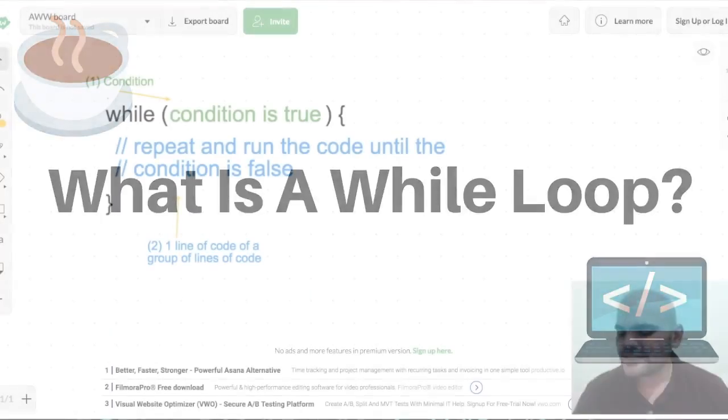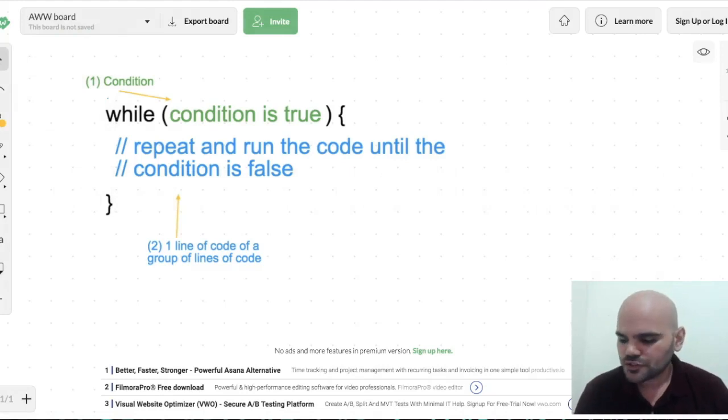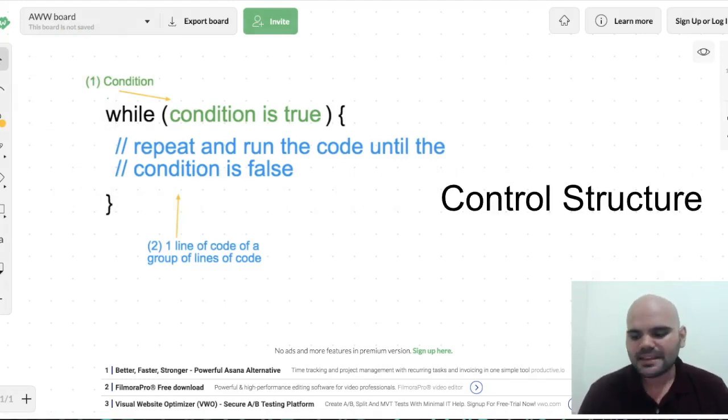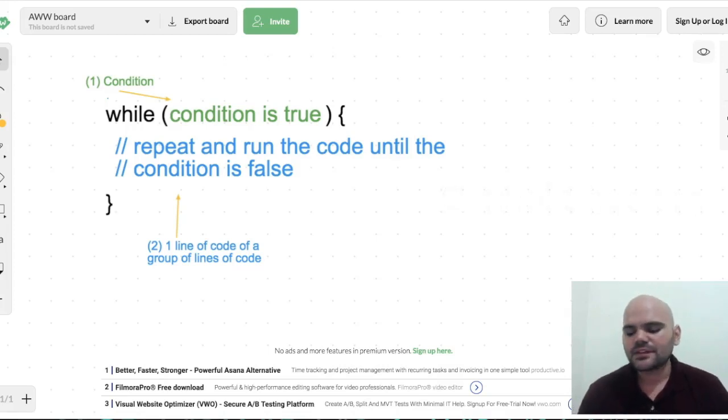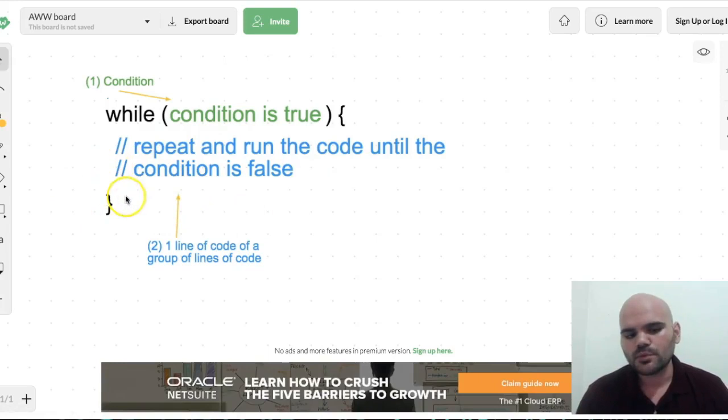So what is a while loop? It is known as a control structure, and what that means is that it guides the flow of the program, and it has two parts essentially. The first part is known as the condition, or also called a Boolean expression, which is the first part right here. And the second part of the while loop is the block of statements, which can be one statement or a group of statements.